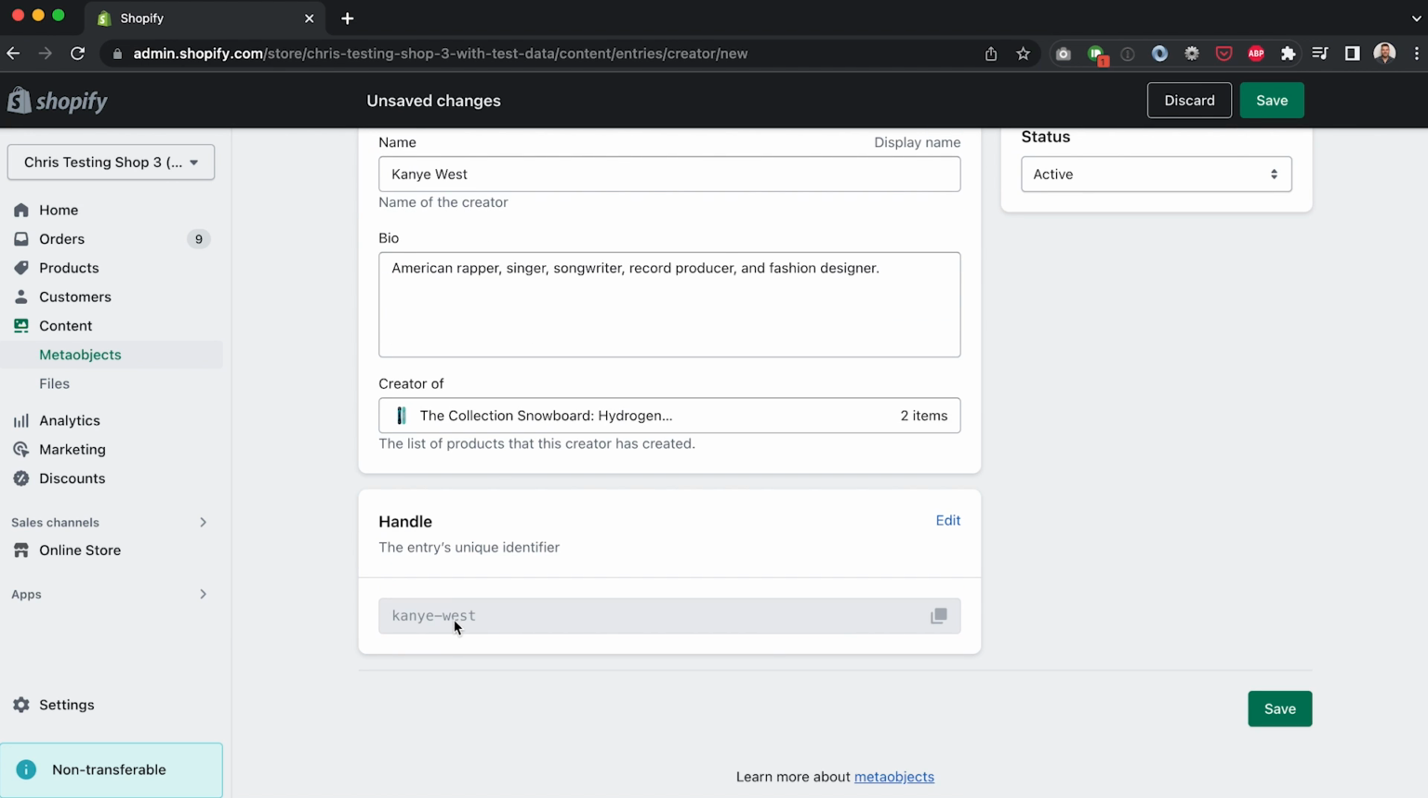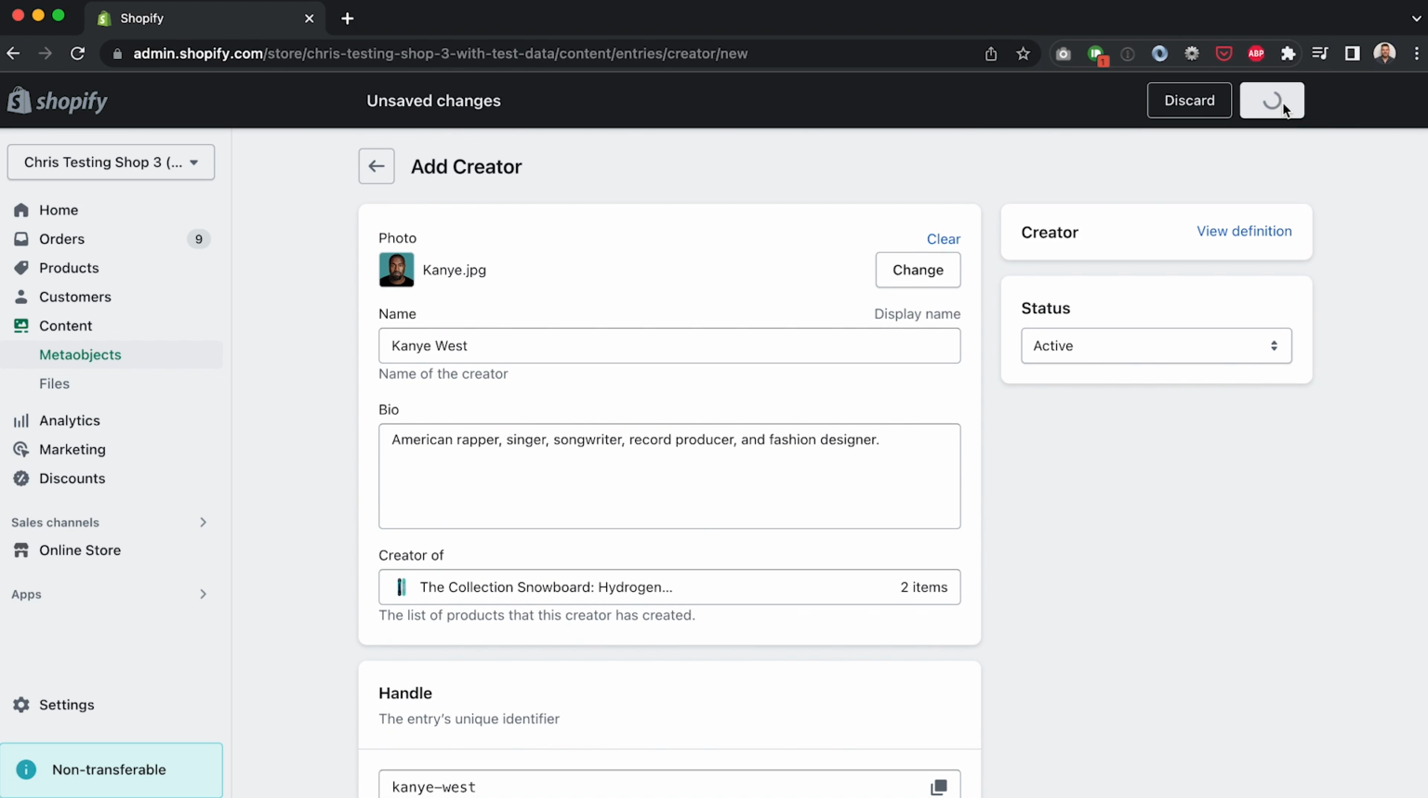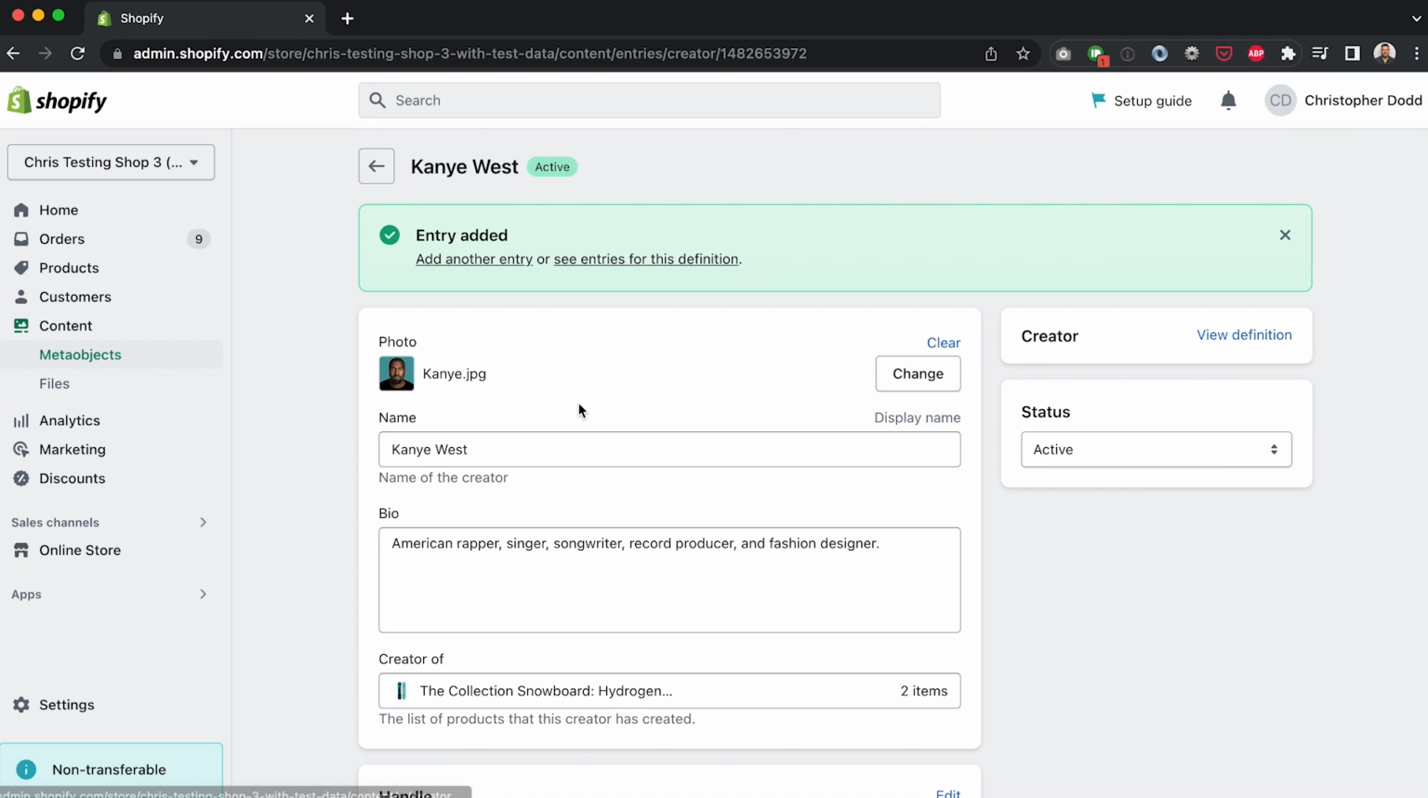And here you can see my object, just like a product or a collection, has a handle as well. And this gets auto-populated, but I can edit it if I want. So we can reference a particular meta object entry the same way we would reference a particular product or collection within our Shopify Liquid, which is really cool. So I'm going to hit save on that. And we've created our first entry.